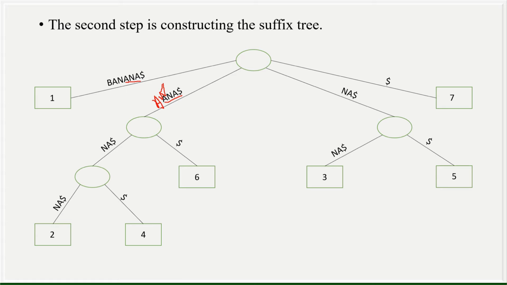No same character has been allowed to start at the same parent node. Yes, we can verify that all the parent nodes have different child nodes, and the original string can be concatenated from all the edge nodes. Yes, banana.